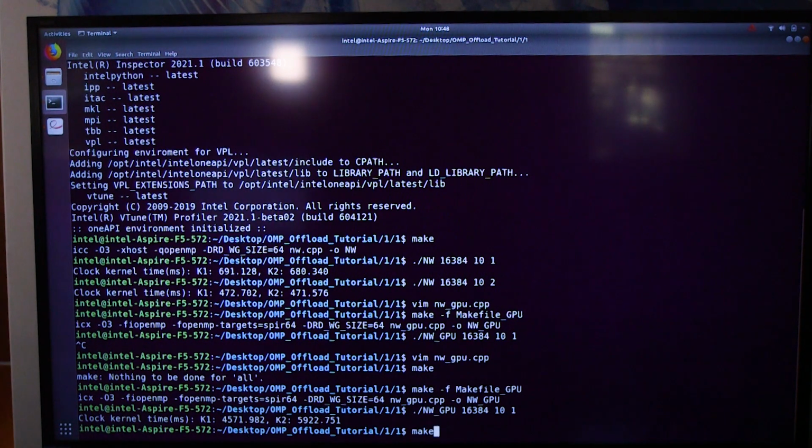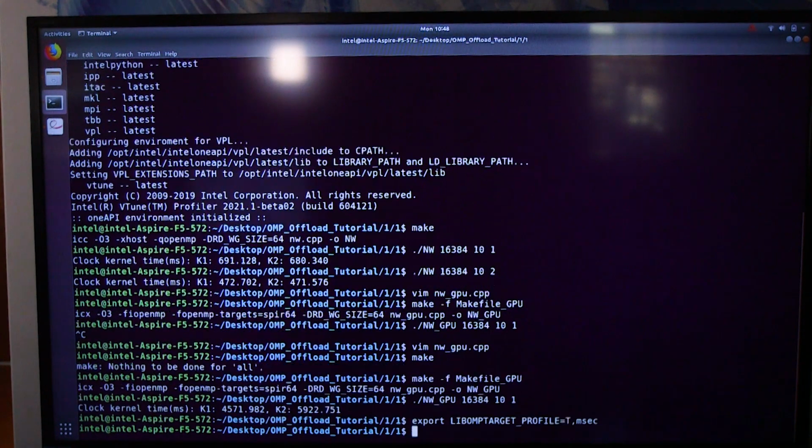First of all, in order to see what is happening with respect to the data transfers, I'm going to use one environment variable that, when it's set, is going to allow us to get some information regarding how time is split across data transfers and execution of the offloaded section itself. So I'm going to use this one here, LIBOMPTARGET_PROFILE equals true, and I'm going to ask to get the time in milliseconds.